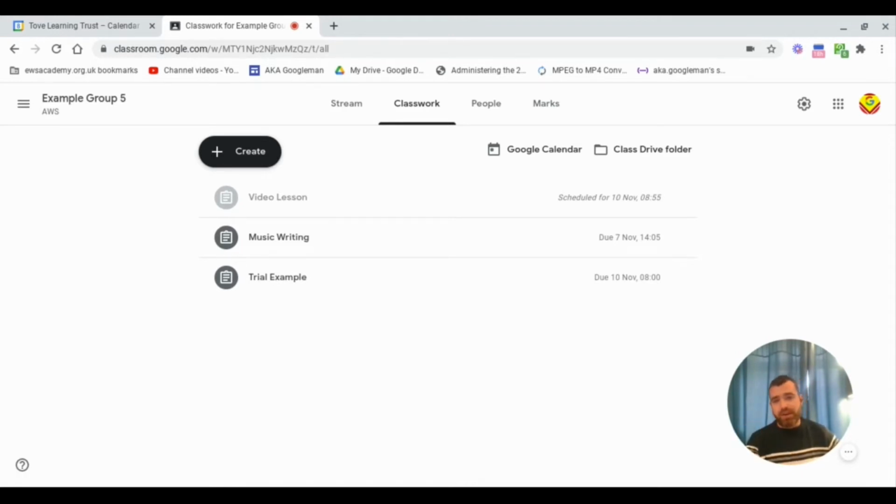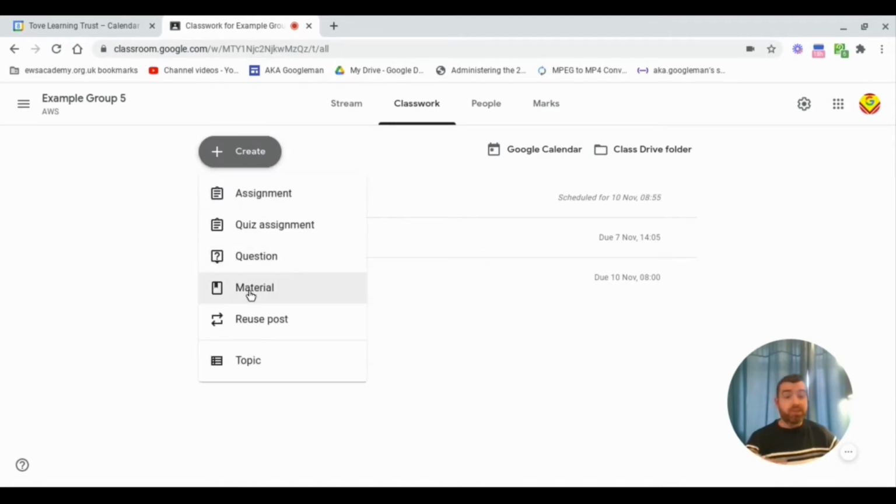Same thing applies if you were to create material. You can also do that in there as well. That's my option of choice. I create a material and schedule it to go out a few minutes before the lesson starts.